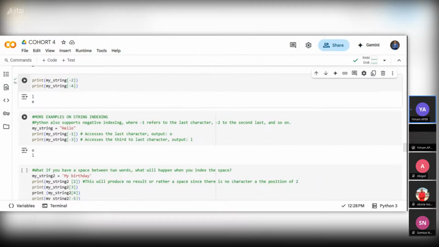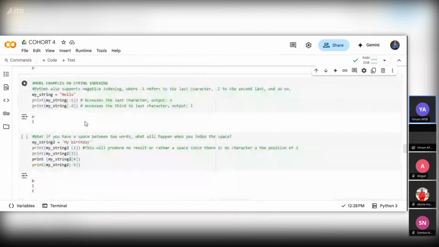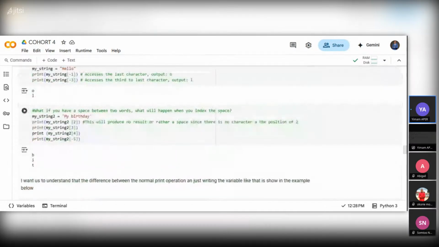Yeah, this was where I explained it. I said Python also supports negative indexing, where -1 refers to the last character, -2 the second to the last, and so on. Negative indexing. So what if you have a space between two words? What will happen when you index the space?